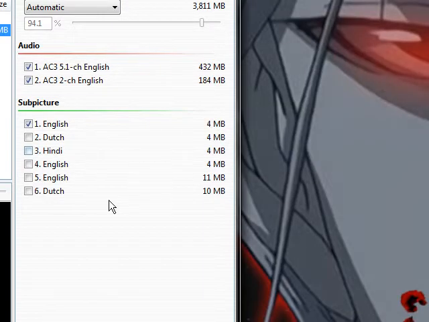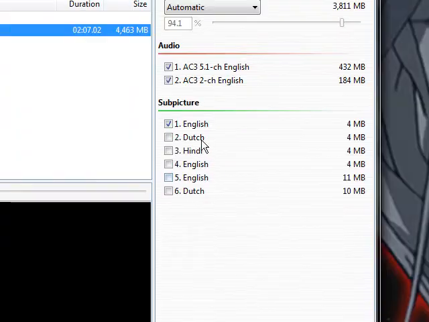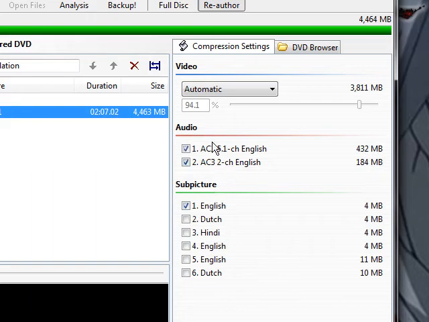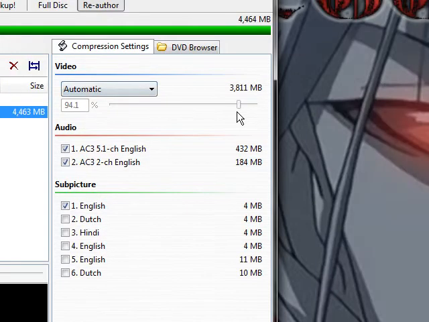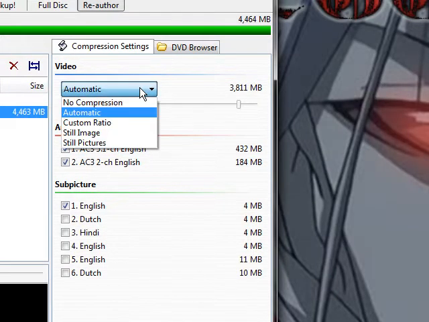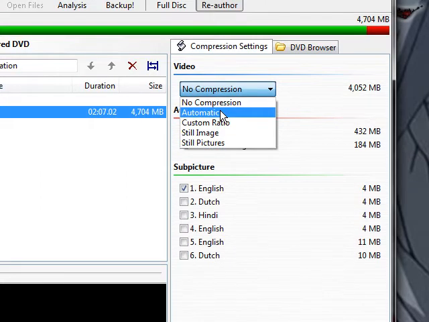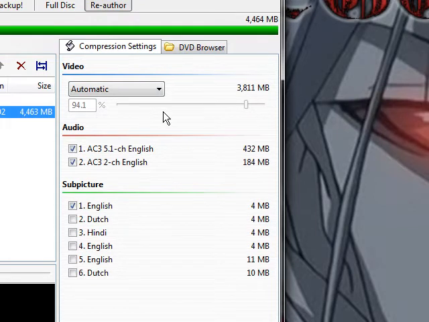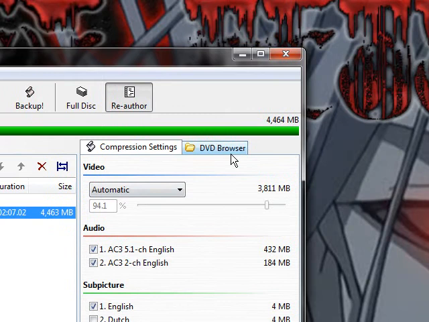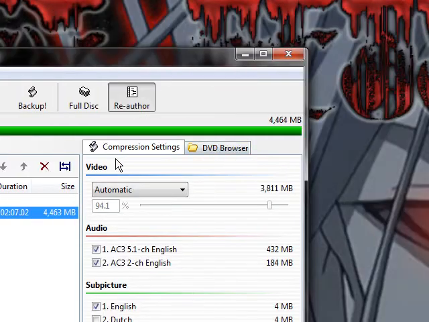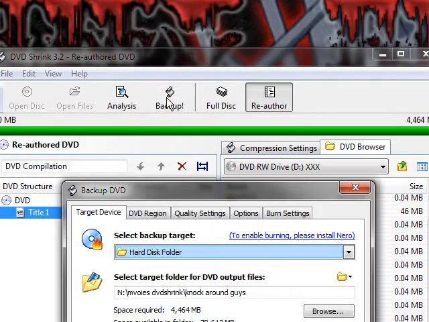This just adds more languages. I'm not too sure what these do, but there's also this compression, which the bigger it is, the better the video will be, but the bigger it is. Now, once you have your desired settings, whether it's full disk or reauthor, and whatever you want from there, just go back up.